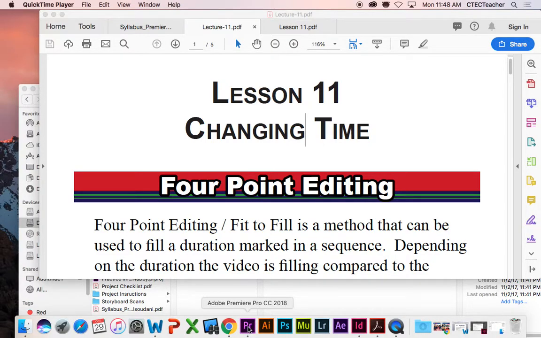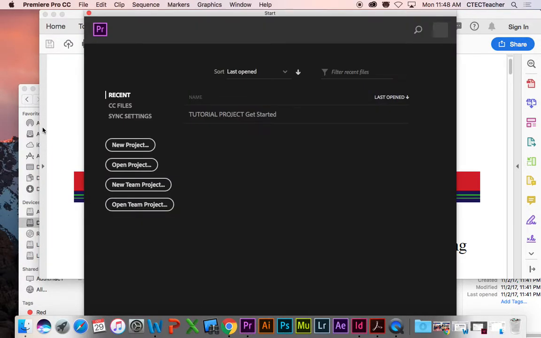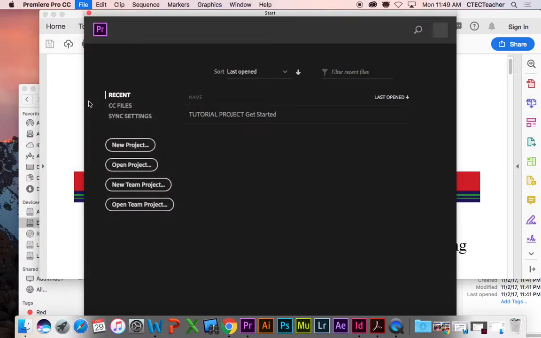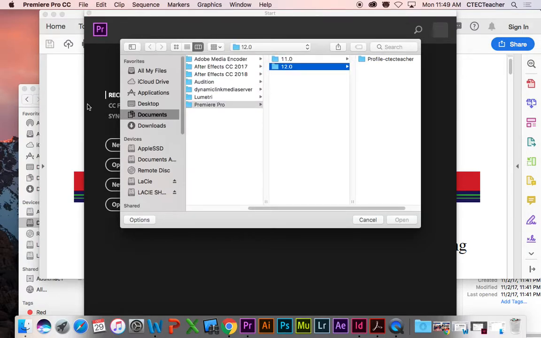Okay, where are we here? We're in Premiere. So we want to open up a file. You can go File, Open Project, or Command O. If you want to be cool with the keyboard shortcuts, that's always a good way to go. So I am opening an existing project now in Premiere.